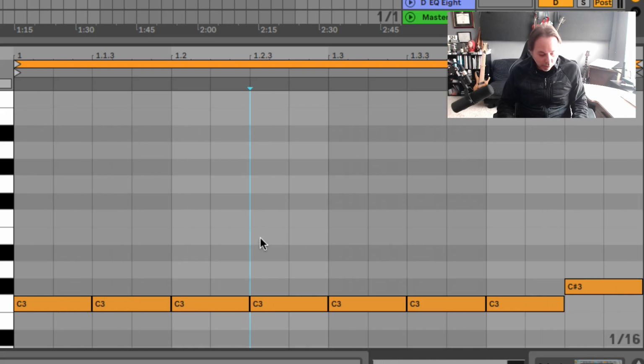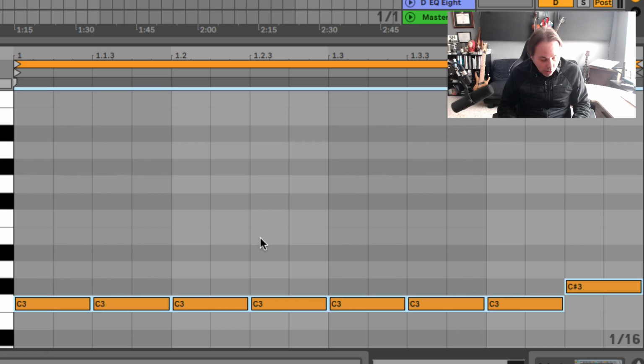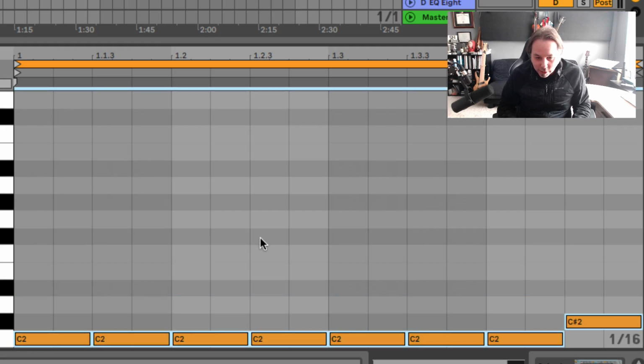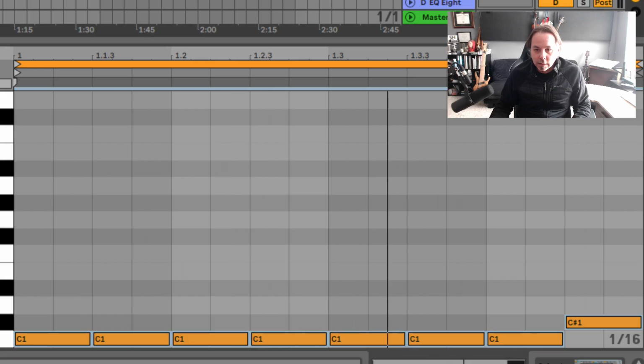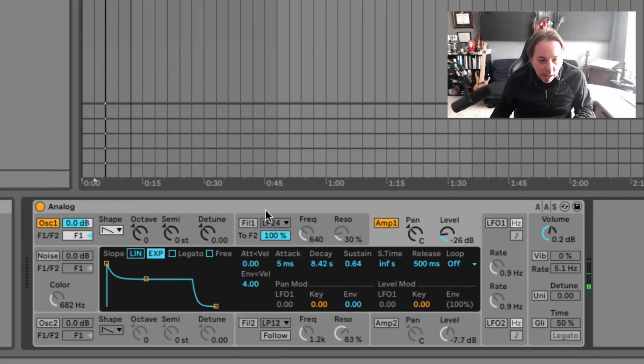Okay, now I want to go for a bass sound, so let's select all, shift down arrow, drop that down an octave. One more octave, shift down. Cool. Okay, now let's just solo it so we're just hearing that. Okay, so I'm going to stop it for a second.